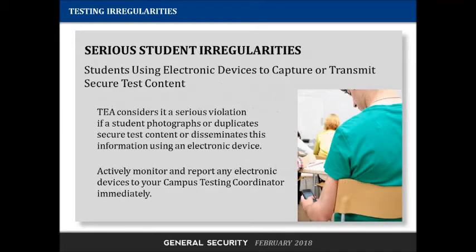TEA considers it a serious violation if a student photographs or duplicates secure test content or disseminates this information using an electronic device. Actively monitor and report any electronic devices to your campus testing coordinator immediately.